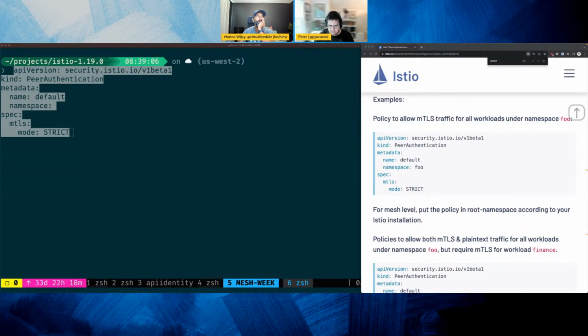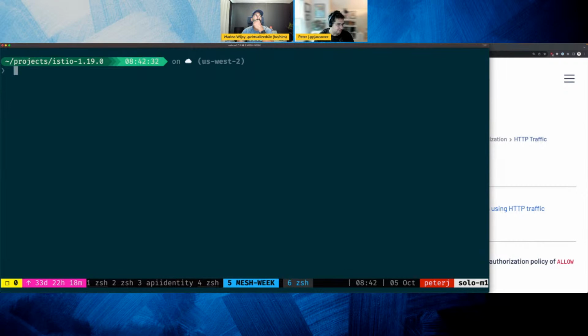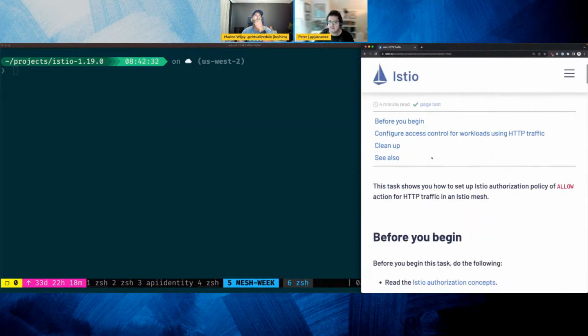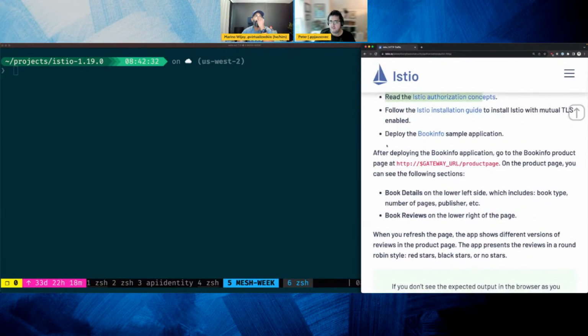All right, let's look at the next one. And I think I deleted everything. So this one shows us how to set up Istio authorization policy for the mesh. So let's look at this. We look through this one, we look through that one.